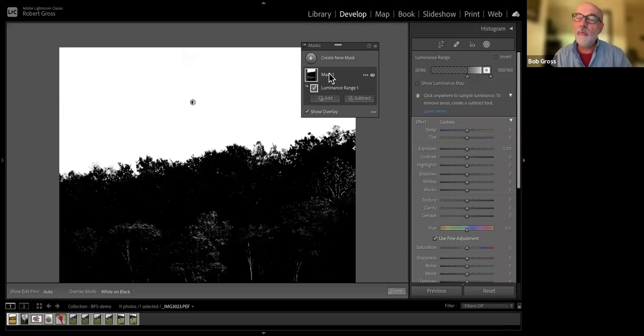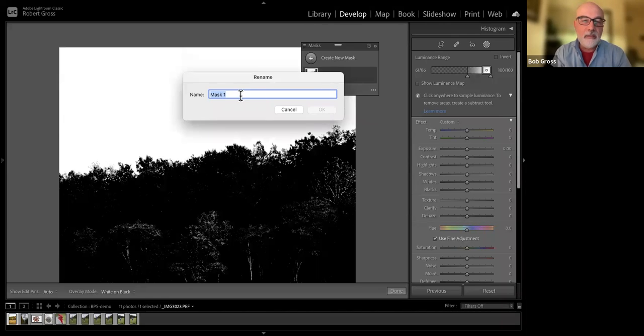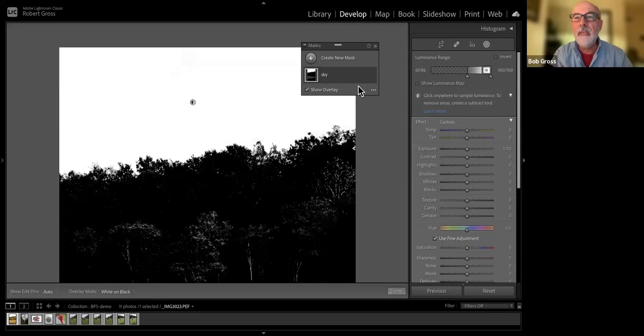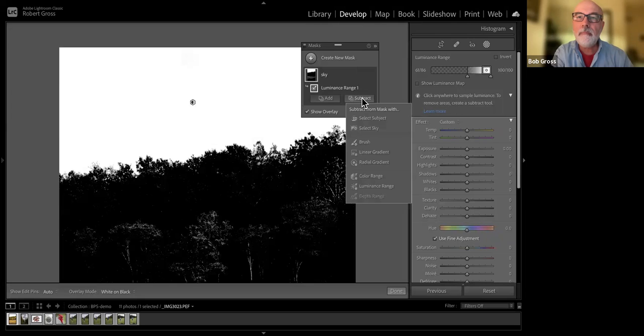So it's done the luminance range. It says mask 1. Here's a tip. Always name your masks because it's going to say mask 1, mask 2, copy of mask 1, and so forth. So if you double click on the word mask 1, we can name that. This is going to be my sky mask. I'm just going to call it sky. Click on OK. It's going to be a lot easier to identify which mask is doing what if we name them.